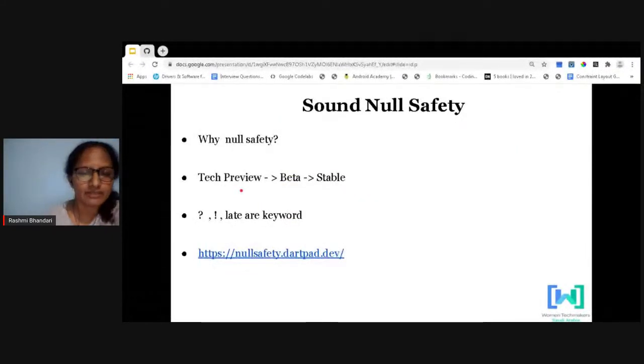Why null safety? That is because everything in Dart is an object, so we will be getting null errors. Right now, null safety is in the tech preview version. Then it will be in a beta version. Then it will be in a stable version.